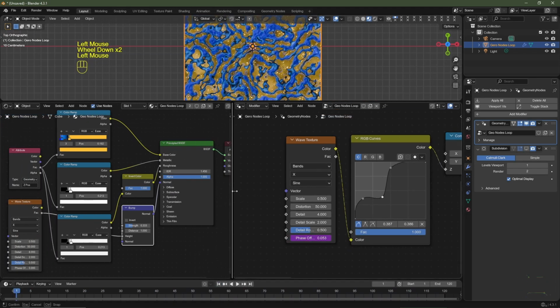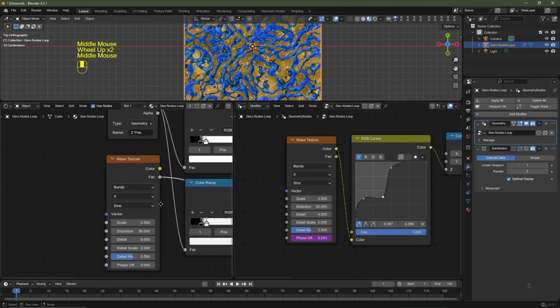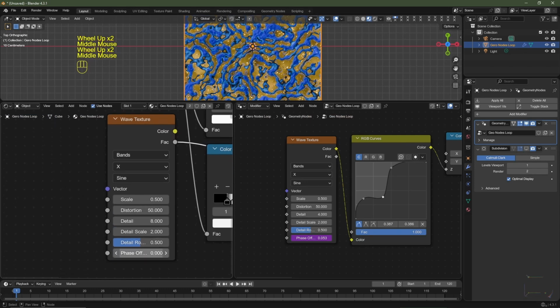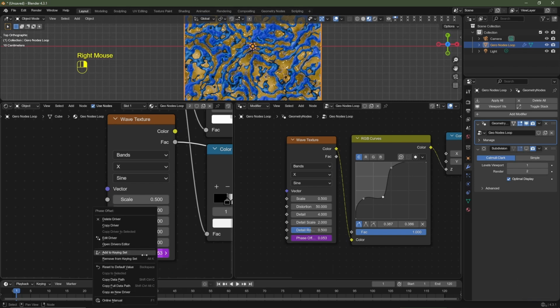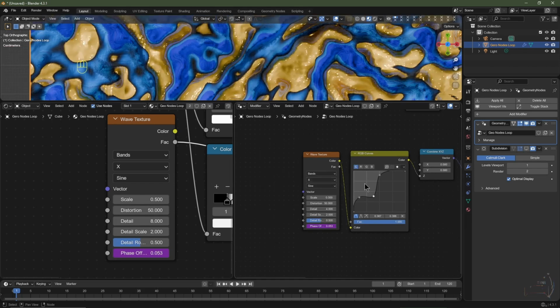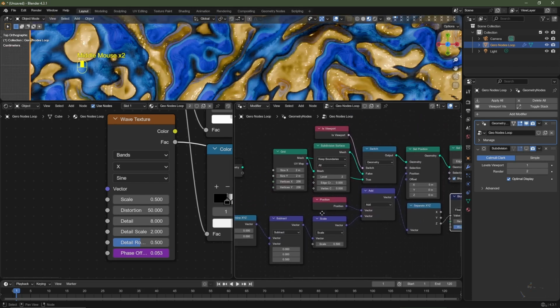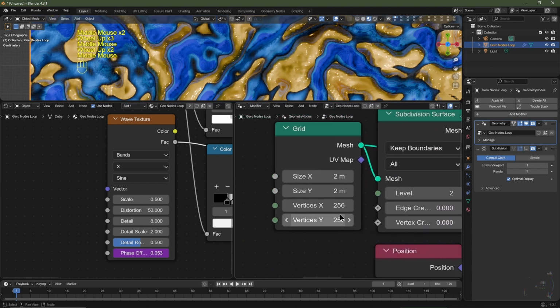I'm going to increase my shader editor window, and for the wave texture in the shader editor window for the phase offset, I'm going to type in hash frame divide by 19, hit enter, and now that's added the same driver. Alternatively, you can right click this and click copy driver, and then you right click in your phase offset and click paste driver. So in my geometry nodes editor, I'm just going to scroll over and zoom in to my grid node, and I'm going to change the vertices back to 512 vertices on X and Y.